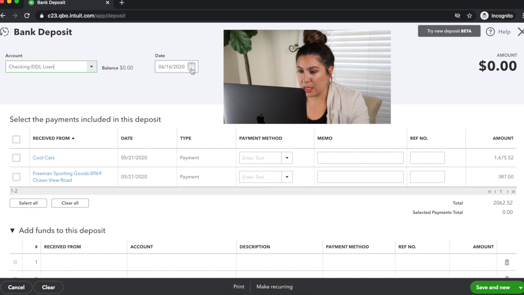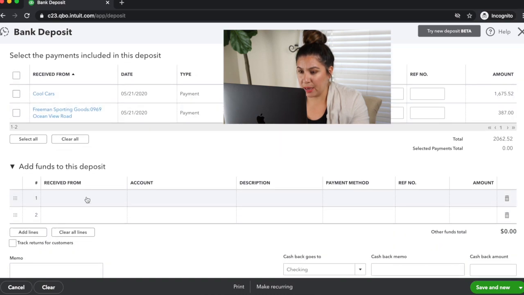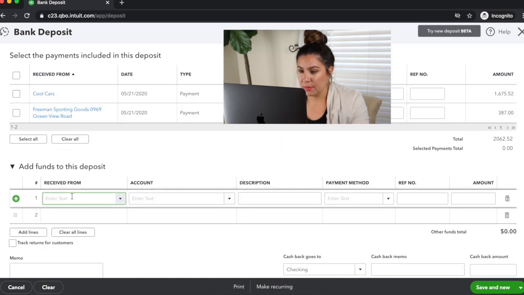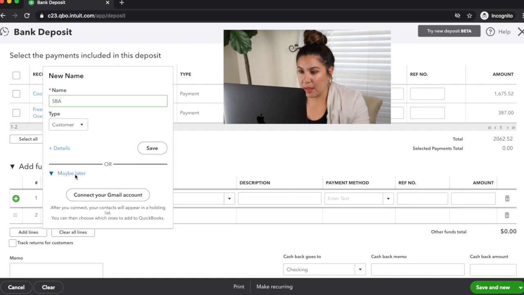And then received from will be the SBA. And since that account currently does not exist in this sample company, I'm just going to go ahead and add it really quickly by clicking on that plus sign and then typing in Small Business Administration. The type will be vendor, and then just save.